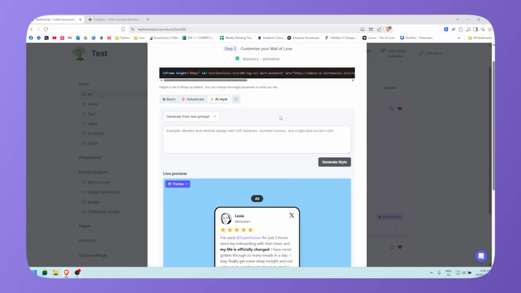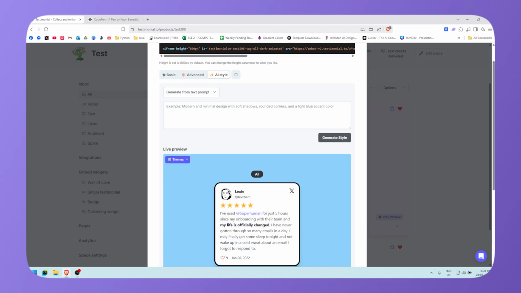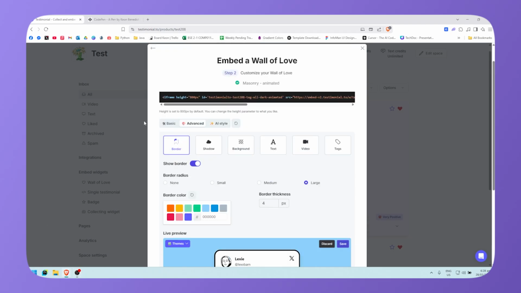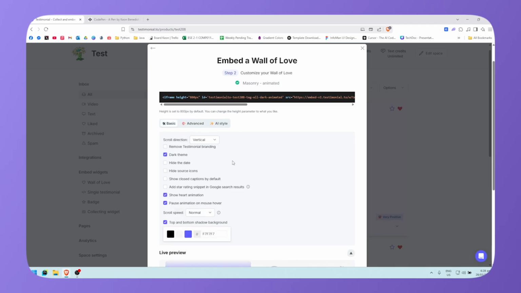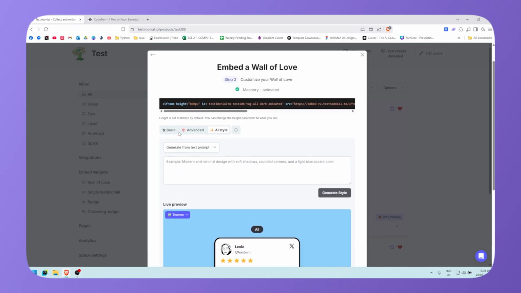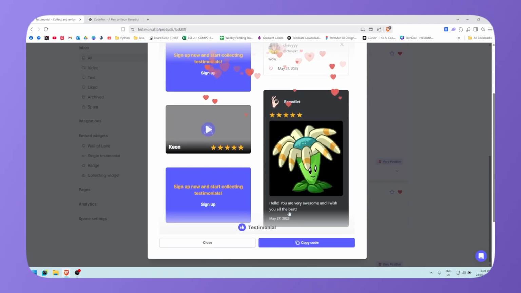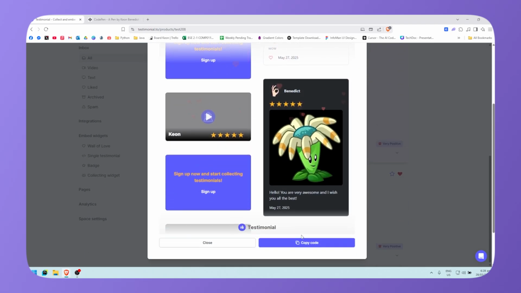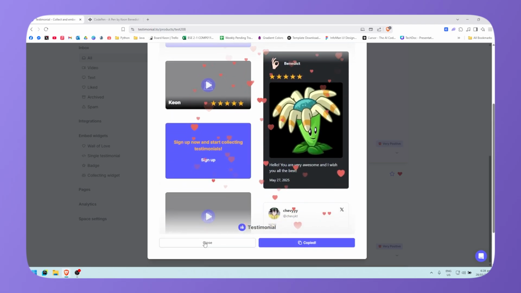And next is the AI style. So you could generate a text prompt right here. So example, modern minimal design with soft shadows, rounded corners, and light blue accent. So it will generate that style for you. So if you don't want to do all of the stuff that we did earlier or the customization, you just simply do it with AI. And once that's done, you could now just simply close or copy the code right here. Then just simply close it out.